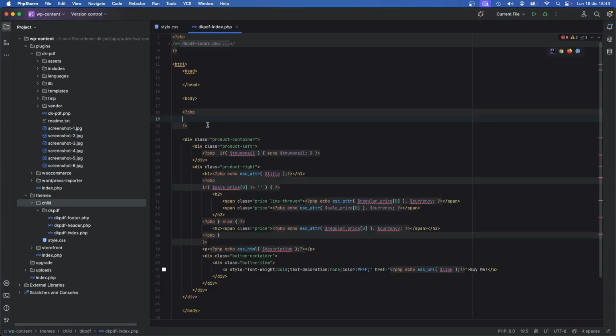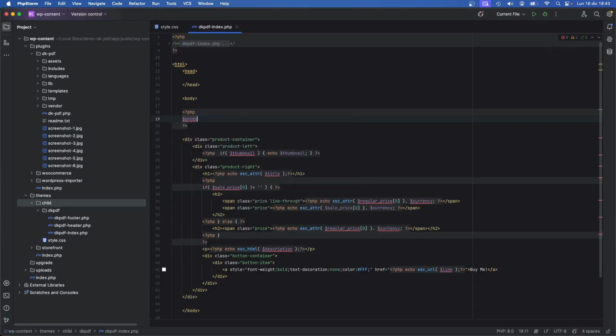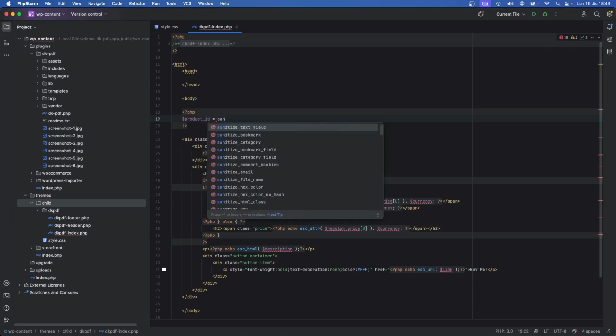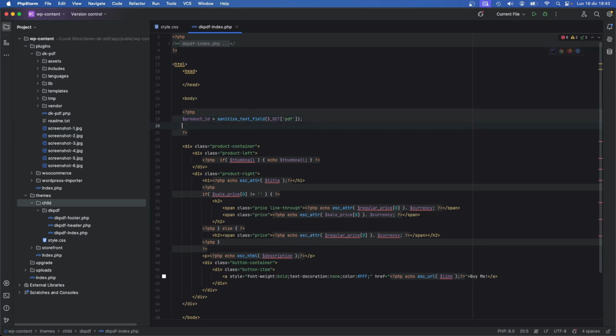Then here we can create a variable like product ID, and this will grab the ID from the URL. It's important here to grab this GET with a sanitize function. Then the next thing is to get the product. So we create another variable, product, and use WooCommerce get product, passing the product ID.